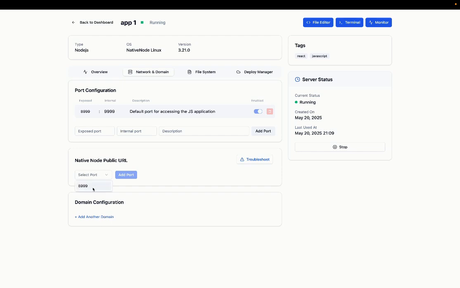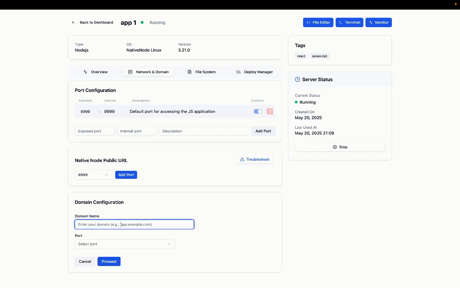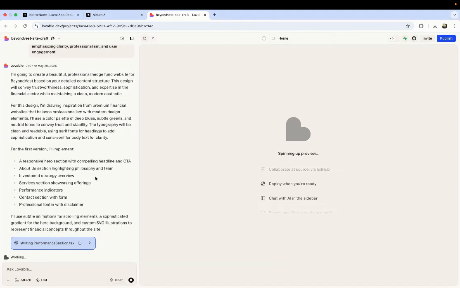The NativeNode public URL has a default port in it. What it'll do is just create a subdomain in our website for you. And if you want a fully branded, white labeled service that people don't know that you're using NativeNode, you can bring in any domain that you own already into this equation. We're almost done with the website here.